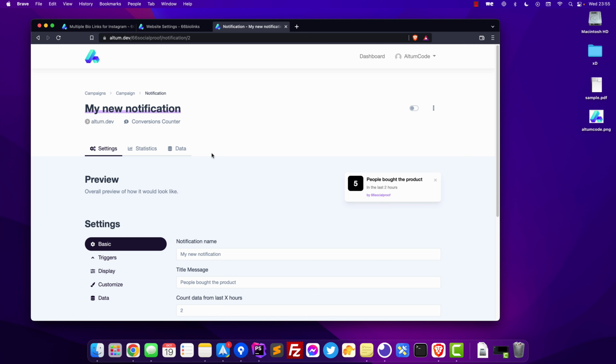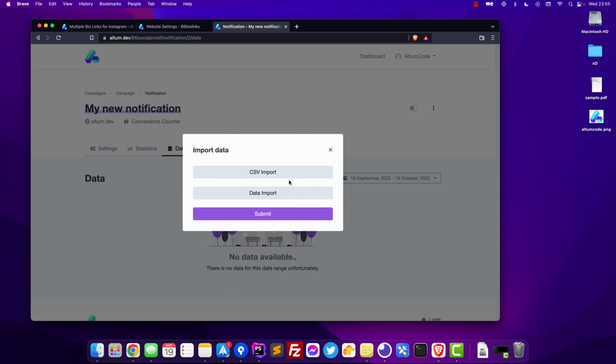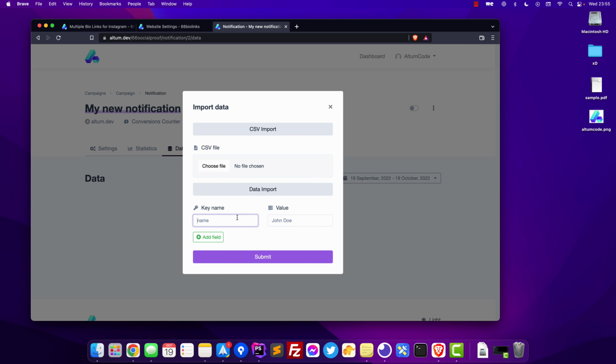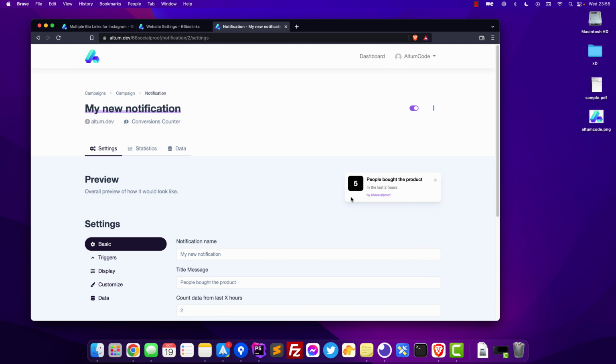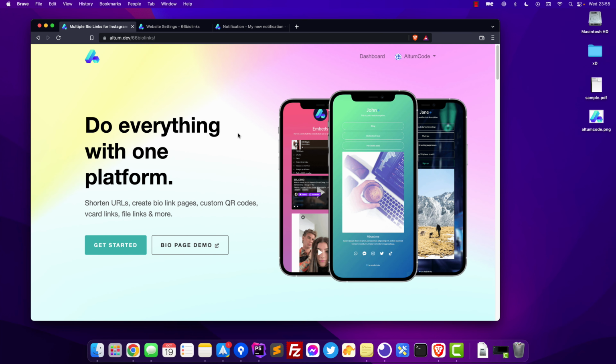Because as you can see, this kind of notification supports dynamic external data. First of all, this data can also be imported via CSV or manually inputted, just like this. Name John Doe. Make sure to enable the notification, and right now this notification will probably show up "1 person bought this product in the last 2 hours." Let's go ahead and test this. And of course it shows up.